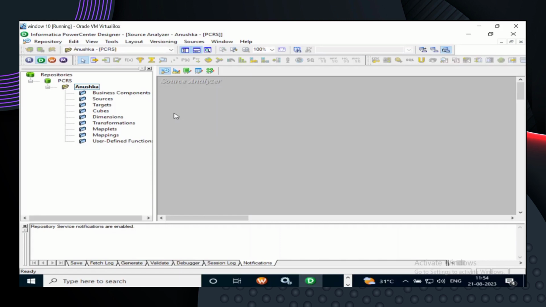So, Anushka, you want to say something? No, ma'am. So we are focusing on this domain of ETL. So we configured a domain, we connected to that repository, we created a folder for a developer, and these activities we did in the repository manager.